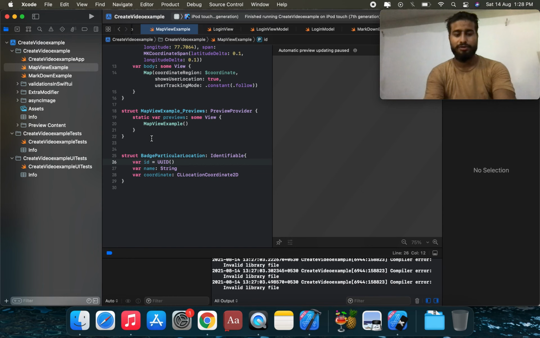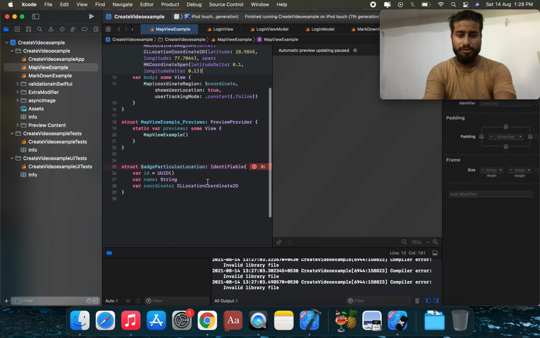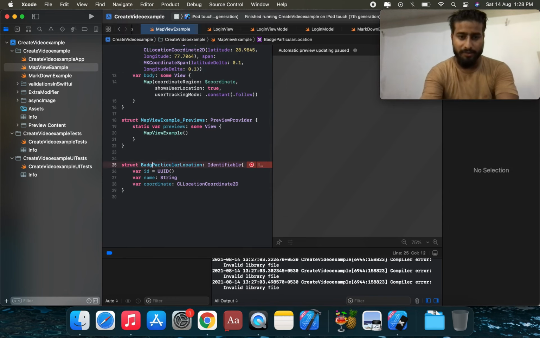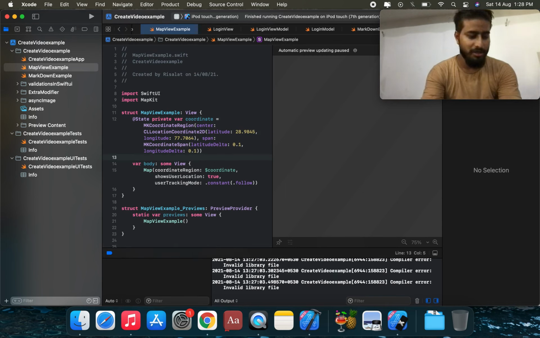Okay, in this we're gonna create this structure, and we're gonna create a computed property badge. Okay, we can send the badge. This is a badge, this is a particular location. Fetch particular location, which has fetch particular location. We're gonna create this computed property. So in this property, it's not applied on these conditions and UI situation.